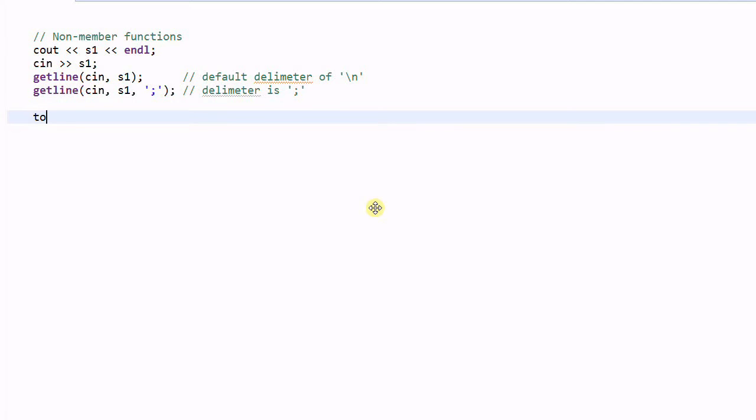There's a function called to_string, which can convert a number into a string. So if we do to_string(8), this will convert 8 into a string and save it in S1. Let's ignore the compile error for now. This is because I'm using a compiler that doesn't support this function yet.